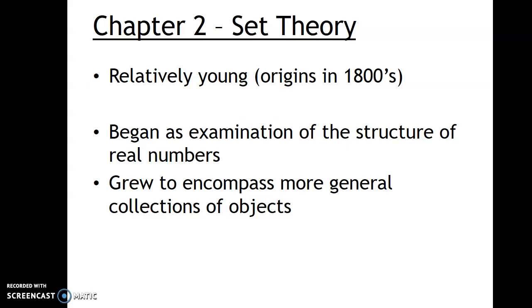So, as you can read on the PowerPoint slide, set theory is relatively young in mathematical terms. Mathematicians didn't really start studying sets as mathematical objects until the 1800s. That's compared to, say, calculus, which has its origins in the 1600s, or something like geometry, which goes back to BCE time frames.